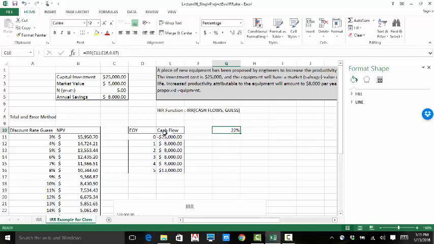So remember, for the IRR, you need to use the end of year 0 cash flow, which is not the same as the NPV function, which you have to use ends of years 1 through 5 and then add the beginning calculation to it.